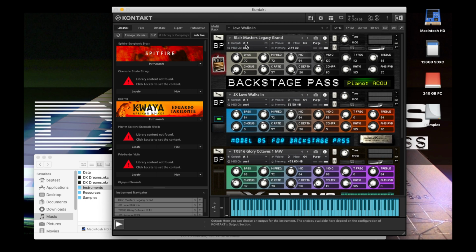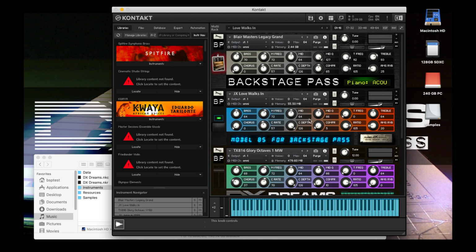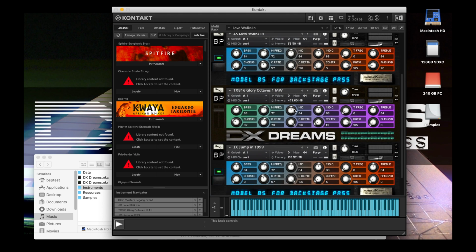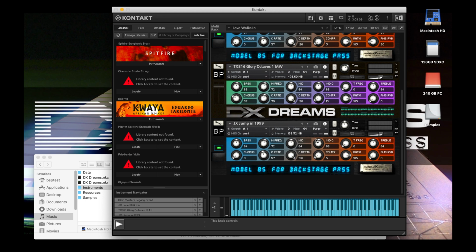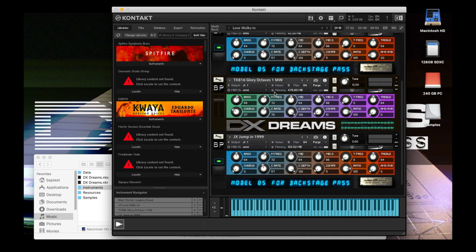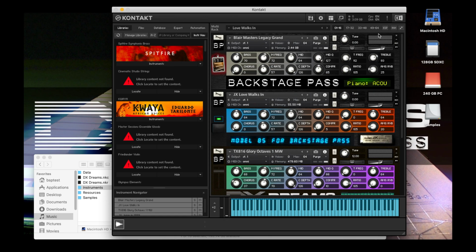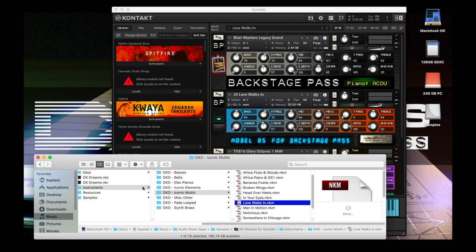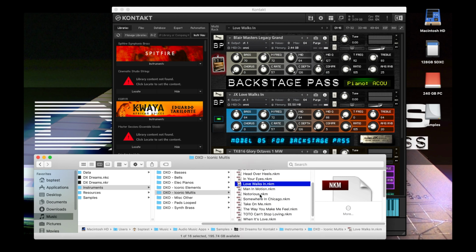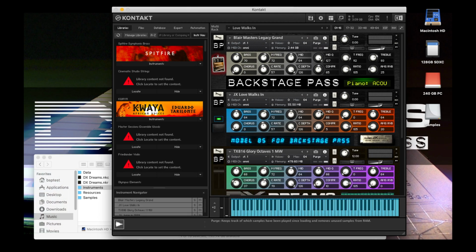So this one uses the Blair Masters Legacy Grand. It uses a patch from Model 85. And actually uses two. There's another one down here. This one is from a patch called Jump in 1999. I'll let you figure out what song that's from. So this one uses four layers. That's basically it. There's individual sounds, and then in the multi folder are the multi sounds. So that's basically DX Dreams for Kontakt in a nutshell.